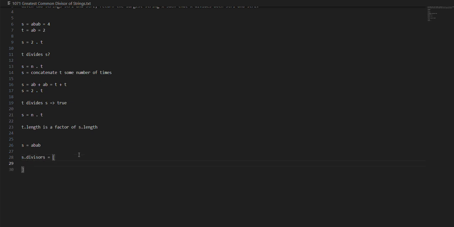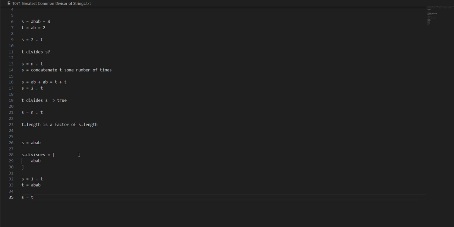A string in itself is a divisor. So I can write ABAB, because if I use 1 times T, that means T is nothing but the string itself. Then in that case, you have S is equal to T, and we can say that T is a divisor of S, or in other words, the string itself is a divisor of itself. And the other divisor we saw was AB, because we can concatenate AB two times.